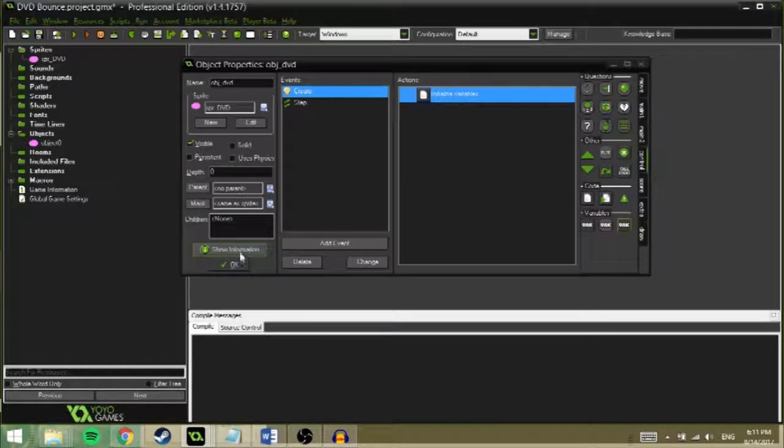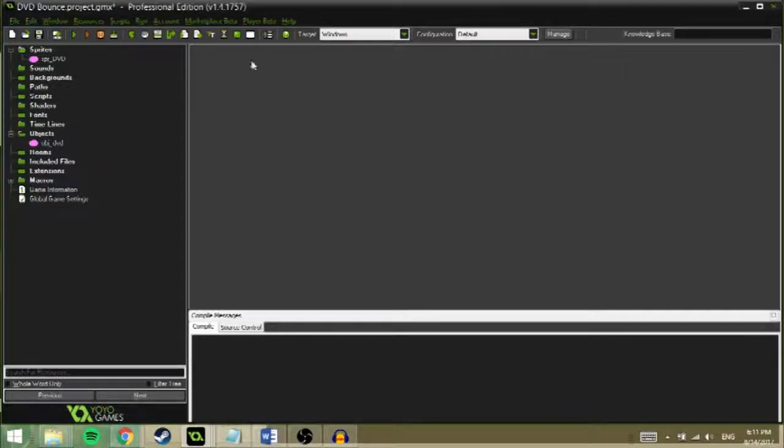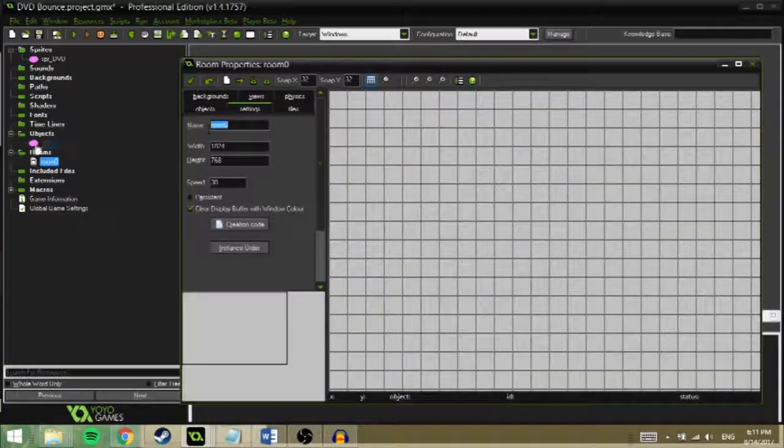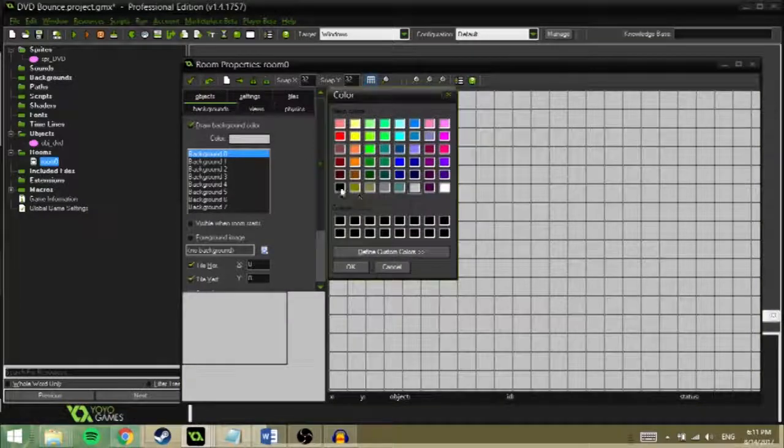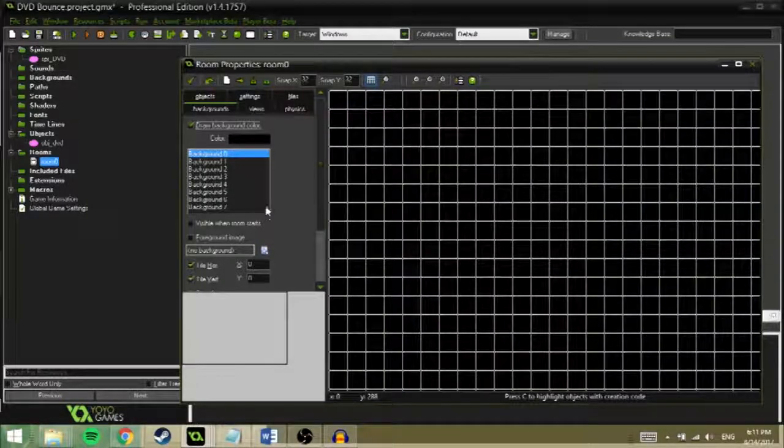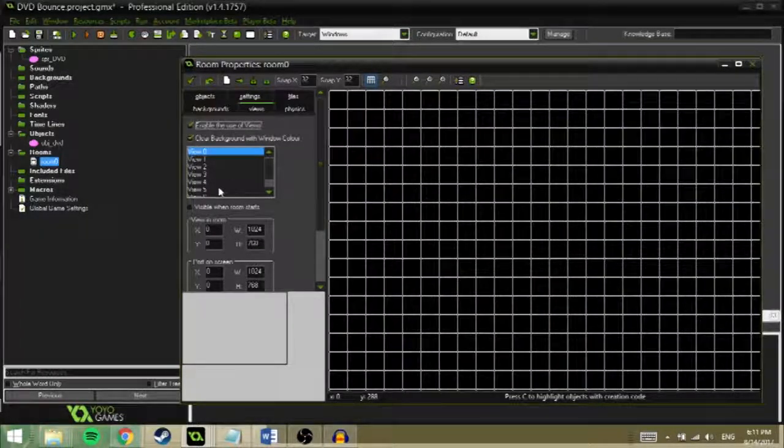So now I gotta do the final thing of the game. You gotta make a room. Now, if you remember your DVD logo logic, it's a black screen, so we're gonna go to the backgrounds menu. We're gonna change that to black, and then we gotta go into views. We're gonna enable use views.